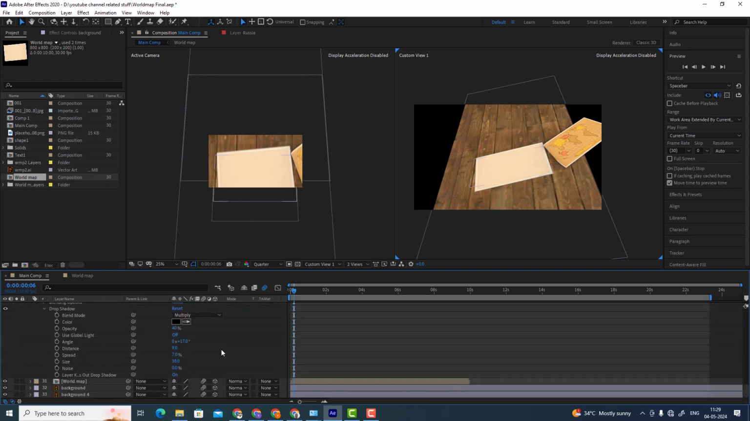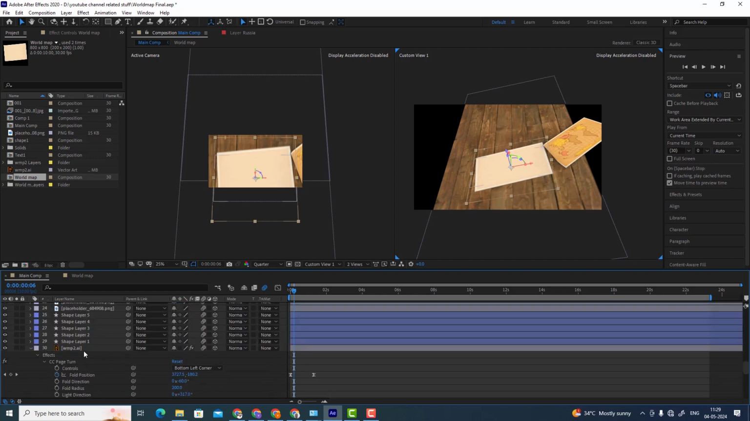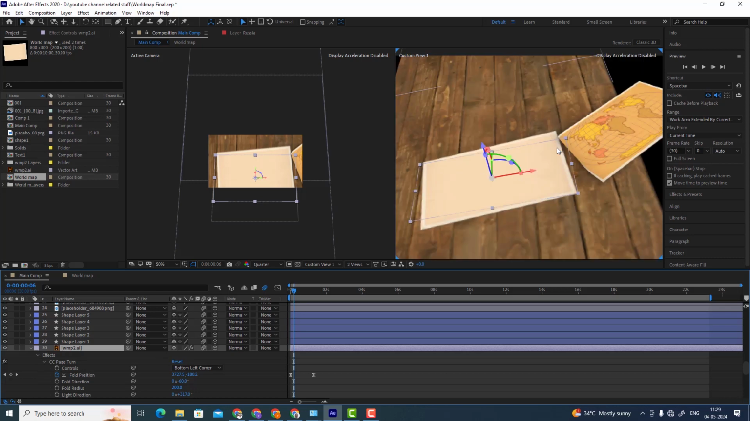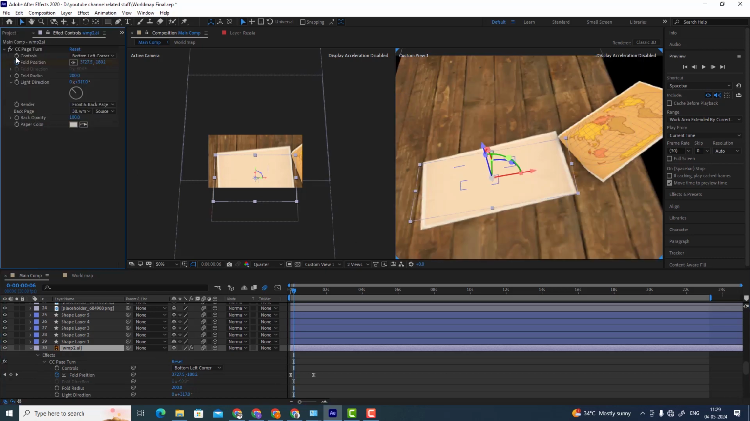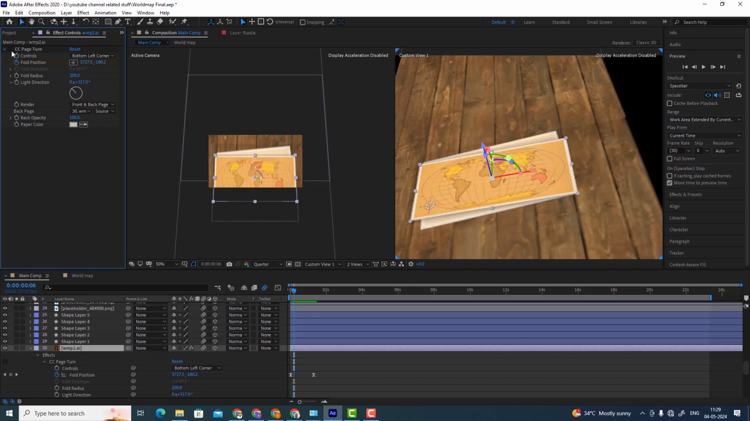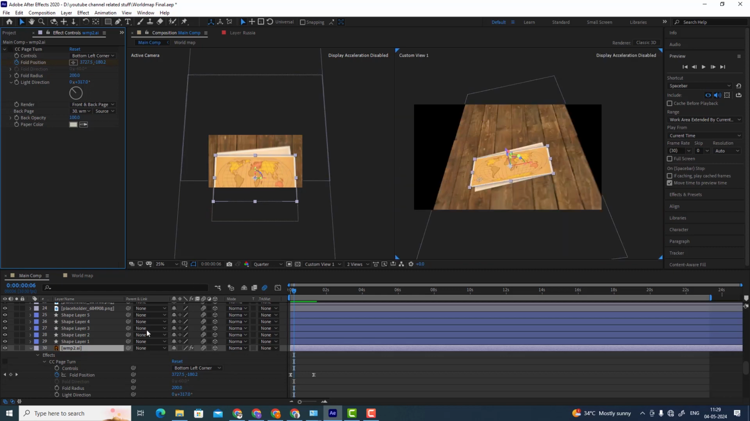Because we are working in 3D space, I placed this background, and on top I kept this world map, the main world map. I applied CC Page Turn to it, and we can discuss CC Page Turn later. As of now, please turn it off. I placed everything in 3D space.